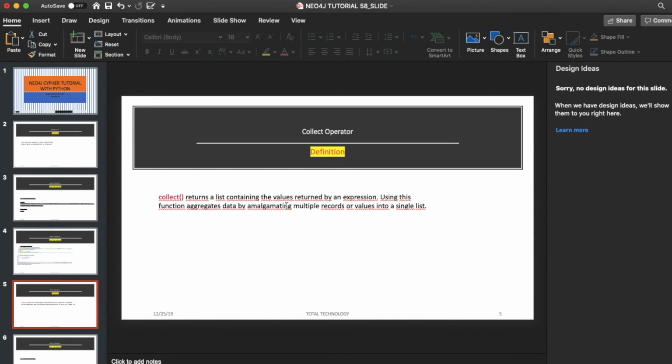Collect returns a list containing the values written by the expression. Suppose you are having some sort of expression, so if you use collect on top of that expression, it will return the whole list. Using this function aggregates the data by amalgamating multiple records or values into a single list.